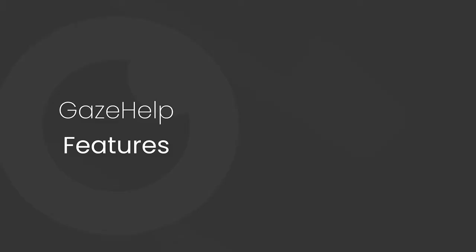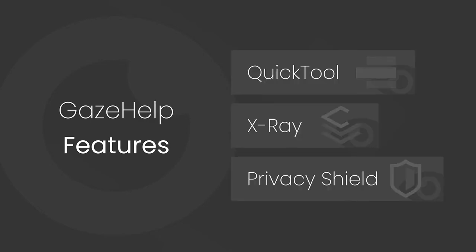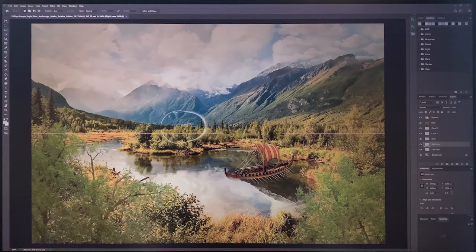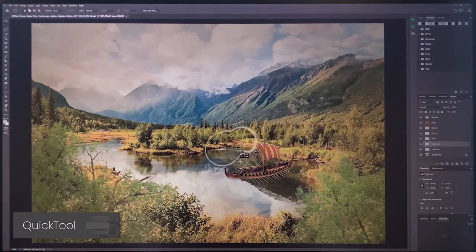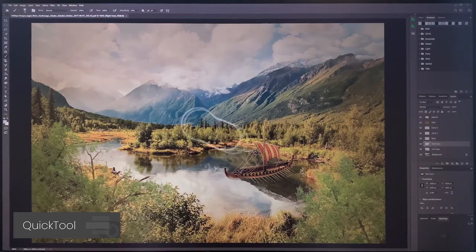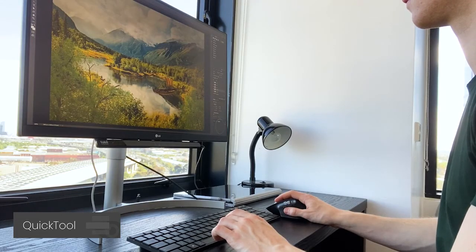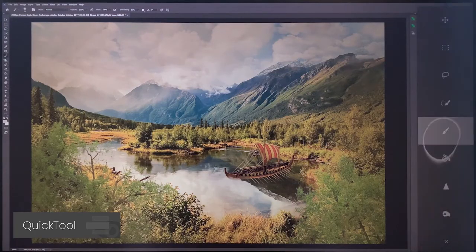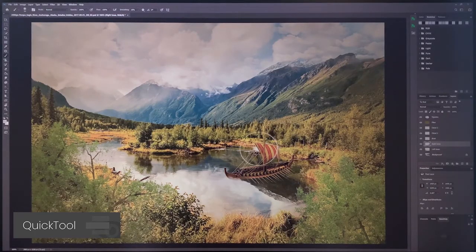After extensive ideation and mockups, three main features were chosen and developed for GazeHelp: Quick Tool, X-Ray, and Privacy Shield. To illustrate with an example, see the landscape imagery I've been working on. My gaze point is denoted with the floating bubble. I've been using the Select tool, but would like to switch to a brush to keep working over here. With Quick Tool, I can glance down to the trigger, press down the spacebar, and glance at the Brush tool and release the spacebar. Now the tool has been changed to Brush.